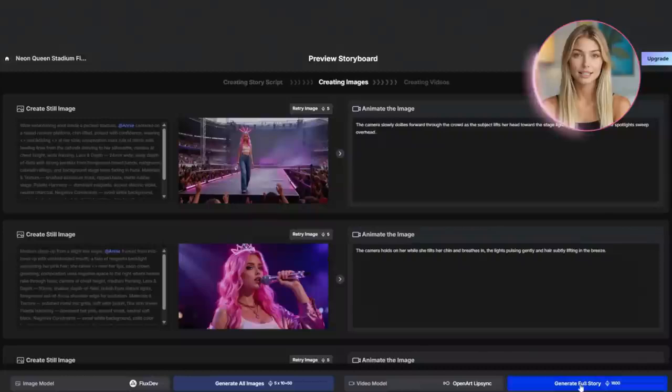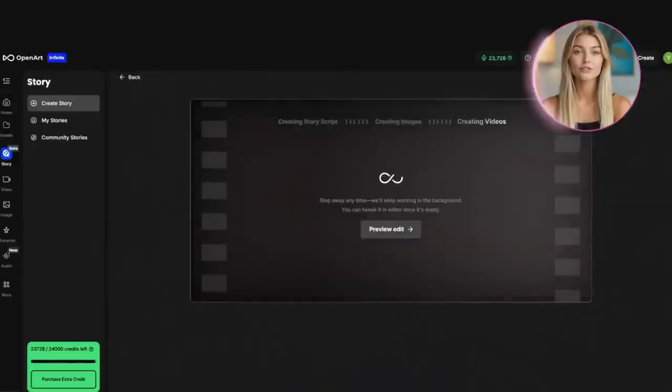This saves you from having to redo the entire video if just one or two scenes need to be fixed. Once you're happy with each scene, click on Generate Story to get your full music video. I'll show you exactly how this turned out in just a few minutes.